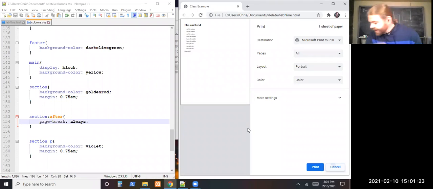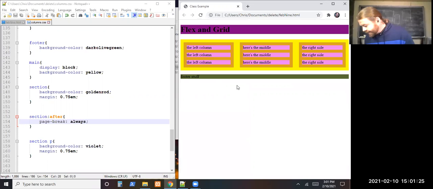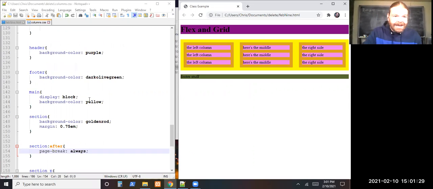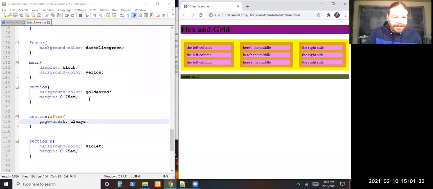Maybe I did spell it wrong. I was expecting it to, or am I in the right section? At media print, yeah. Section after page. I was expecting it to change colors, but it didn't.